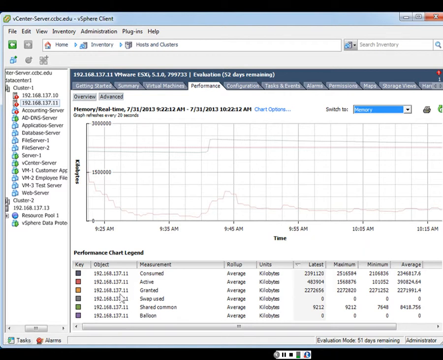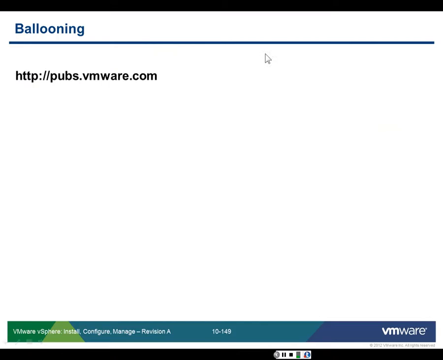Now, granted is the total amount of RAM that was issued to this virtual machine. Consumed is the most RAM that this virtual machine has ever consumed, and active is the amount of RAM it's using right now. So you can see it's not using a whole lot of RAM right now. Now, another key variable is what they call ballooning, and let me just explain what ballooning is.